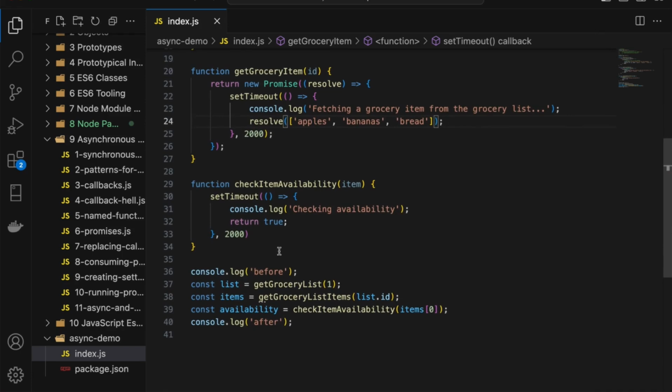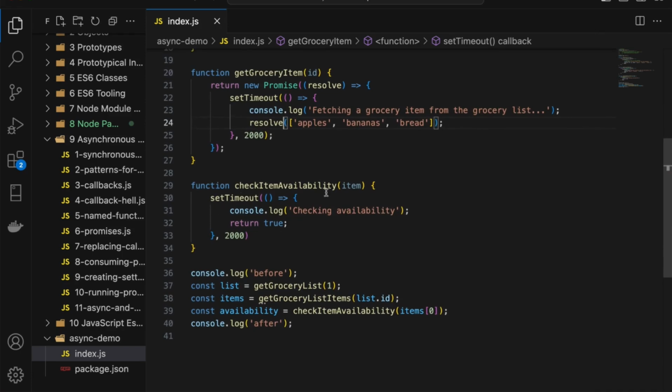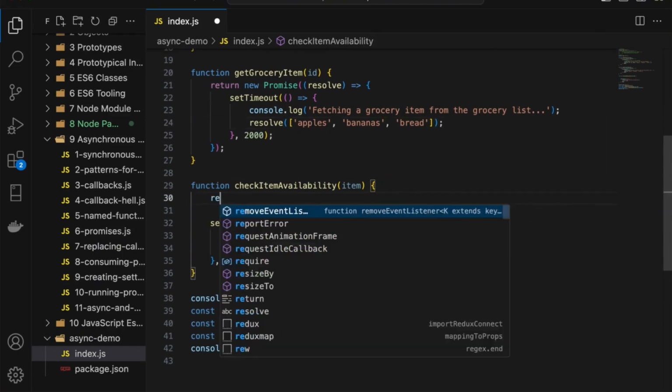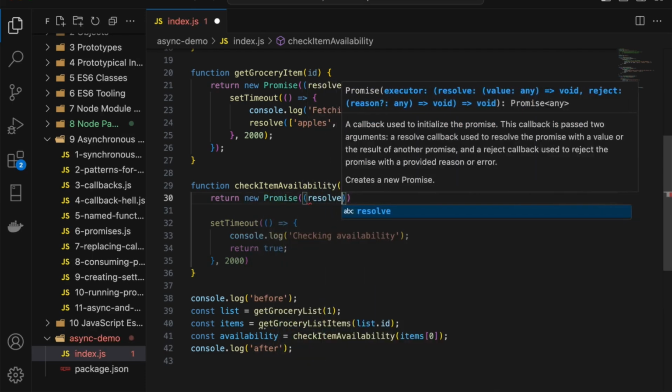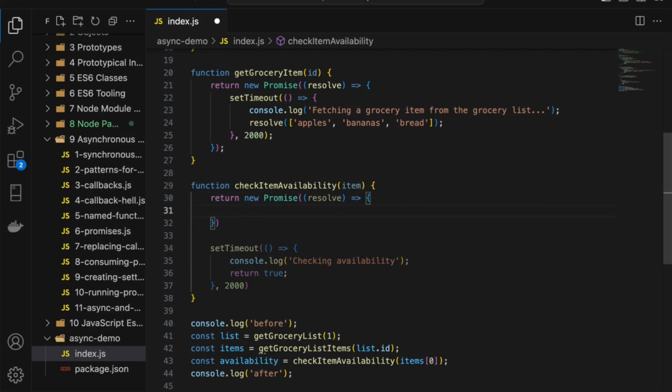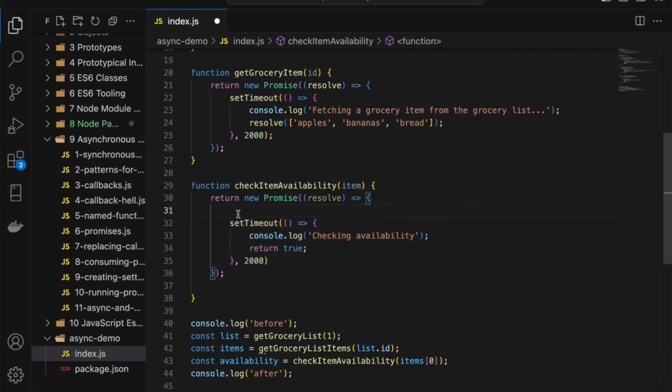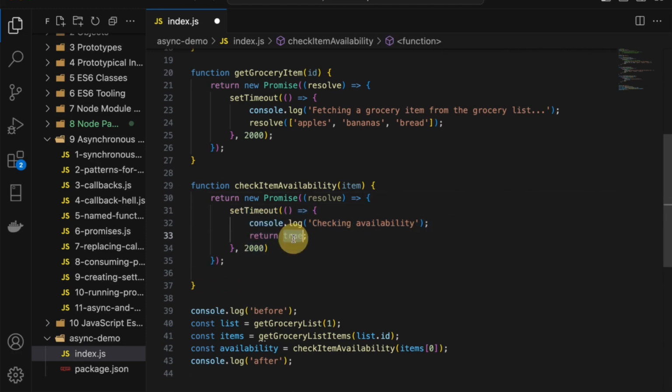Now we have our last one. We have check availability. So once again, return new Promise. It takes in a callback function with resolve. Then Option up arrow to move it up. In this case, it just returns the value true. So in this case, we can just say resolve, and we'll just say the value of true.